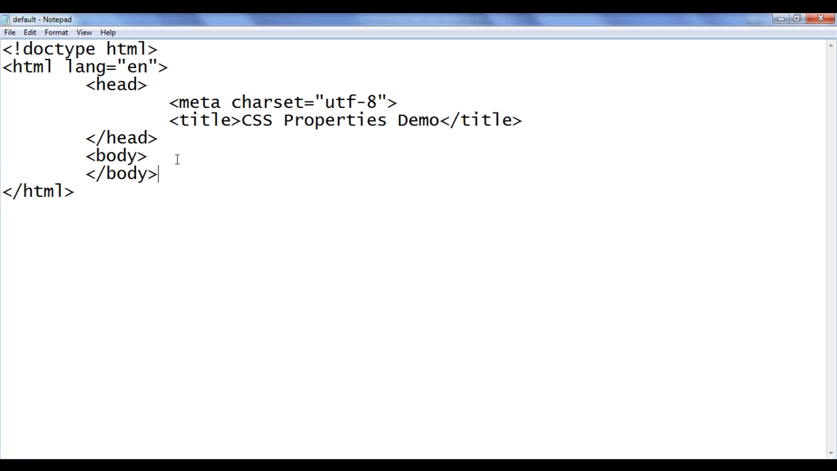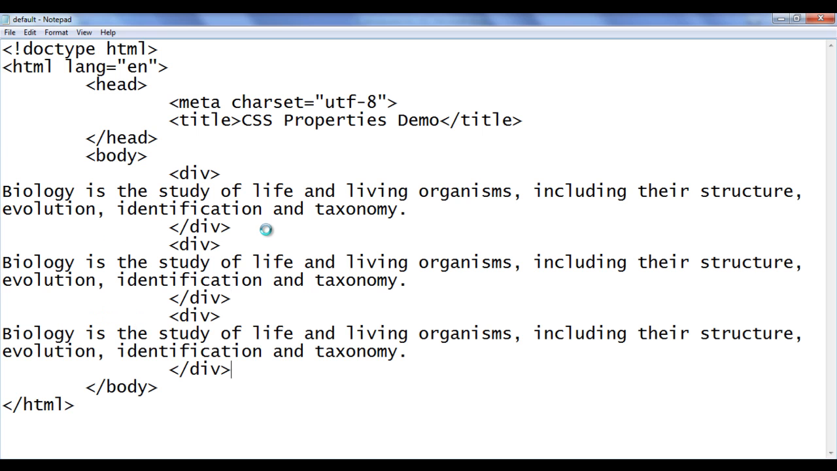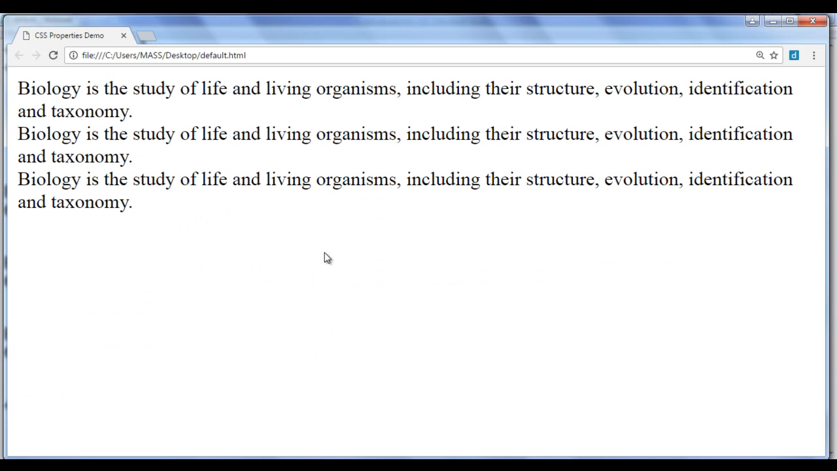In the notepad body section, I am going to create div element, closing div. Within that, I put some content. I am going to copy this div, paste few times, 1, 2. File, save, go to browser and refresh. You can see that 3 div content got displayed.